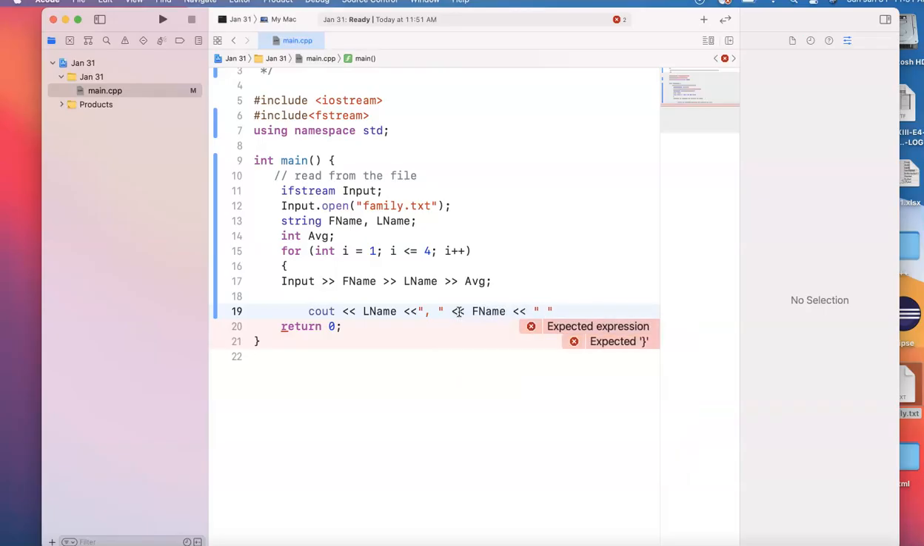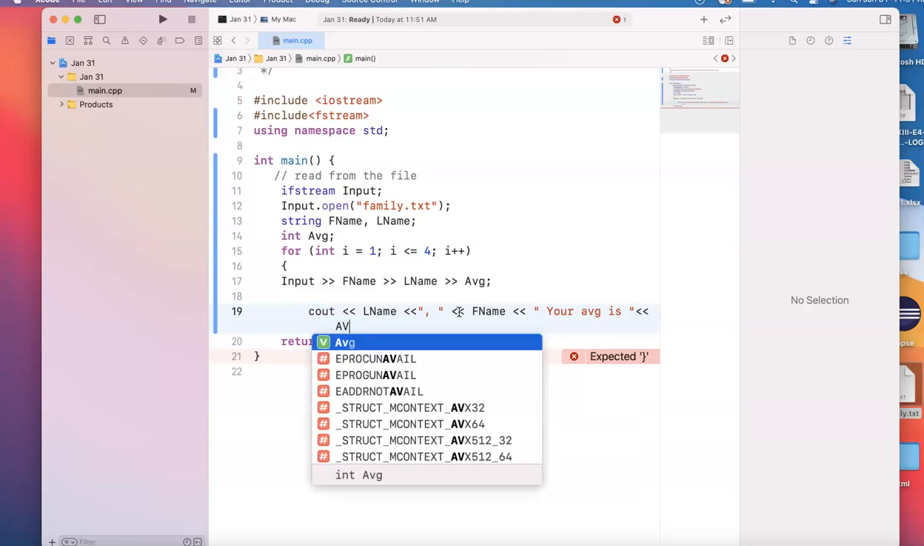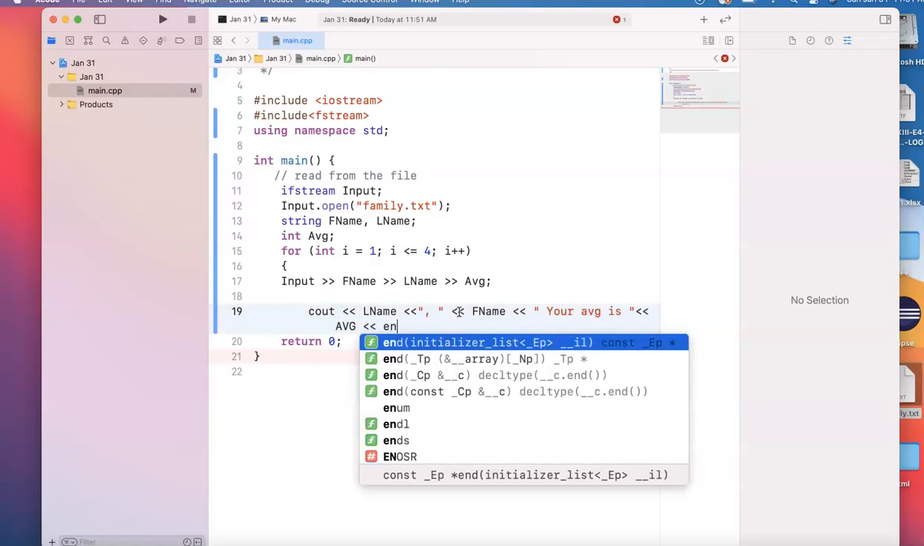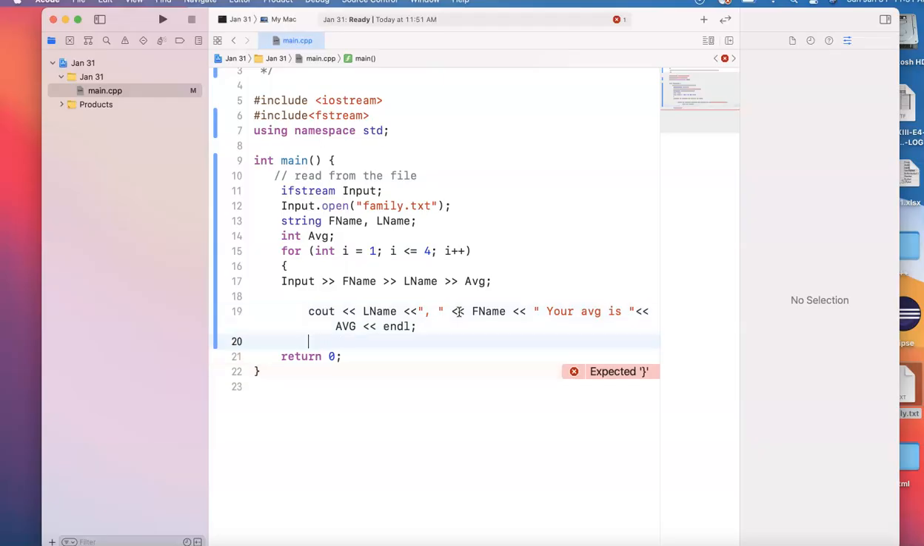Put a space, and say I want you to write "your average is", and now let's put the average, avg. Then go to the next line, endl. And close that. So this will allow me to go through the loop and do it 4 times.